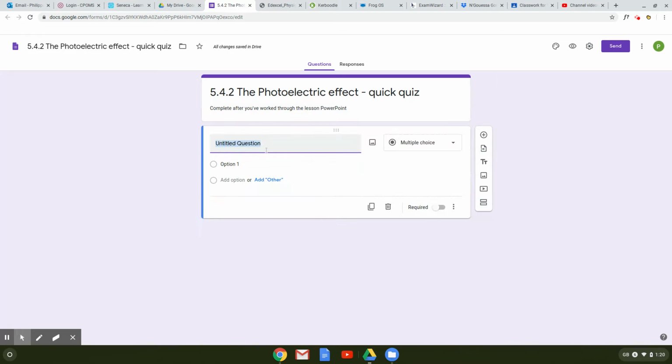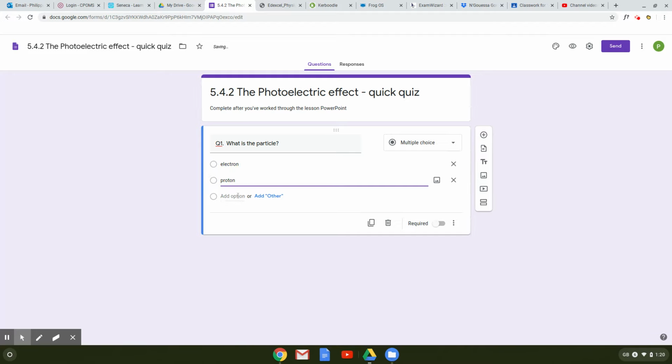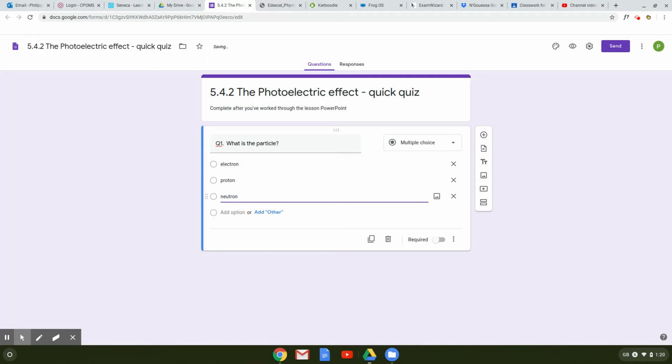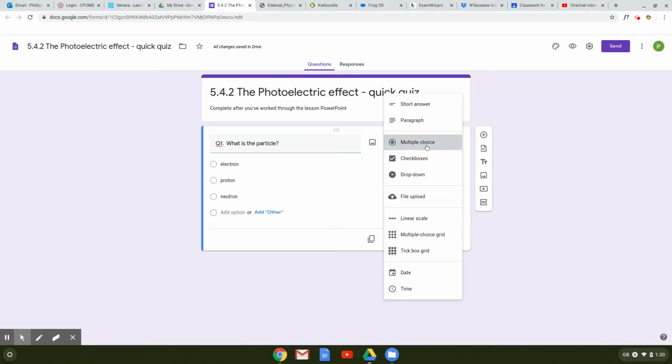I'll show you a couple of simple examples. So question 1. I shouldn't have picked such a difficult topic, the photoelectric effect, but let's say you wanted to ask them a multiple choice question. What is the particle? Bad questions, but electron, proton, neutron, and you've got yourself a multiple choice question. So you can have other options. I'll show you these in a minute, but that's a multiple choice one.